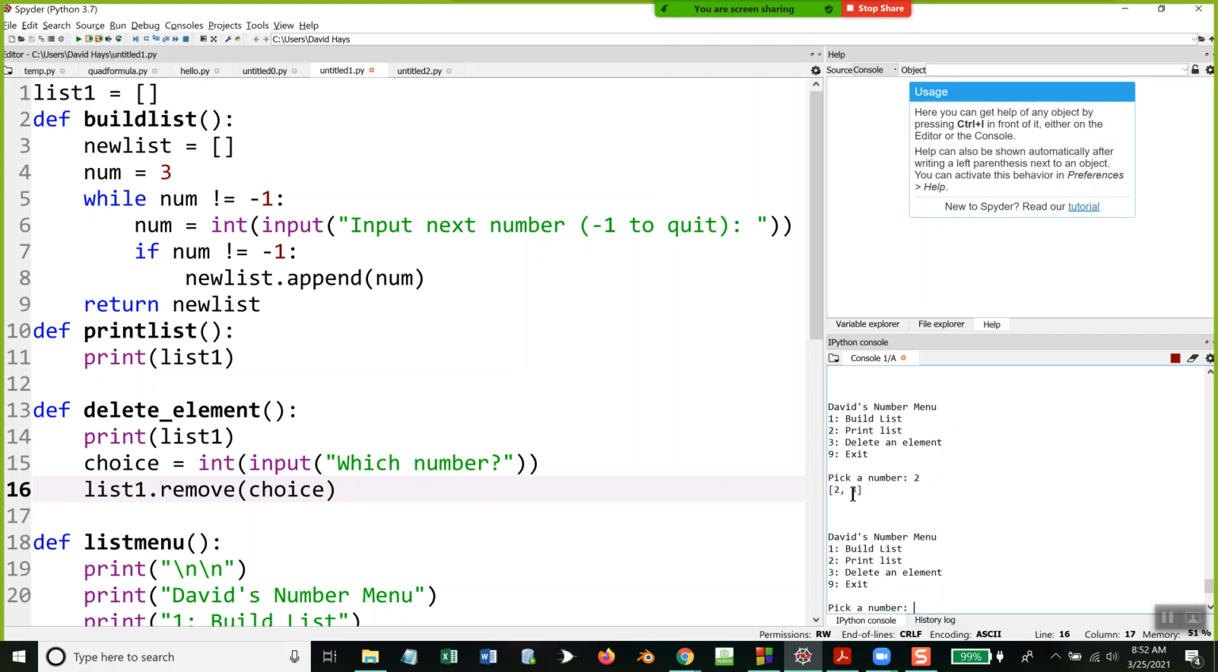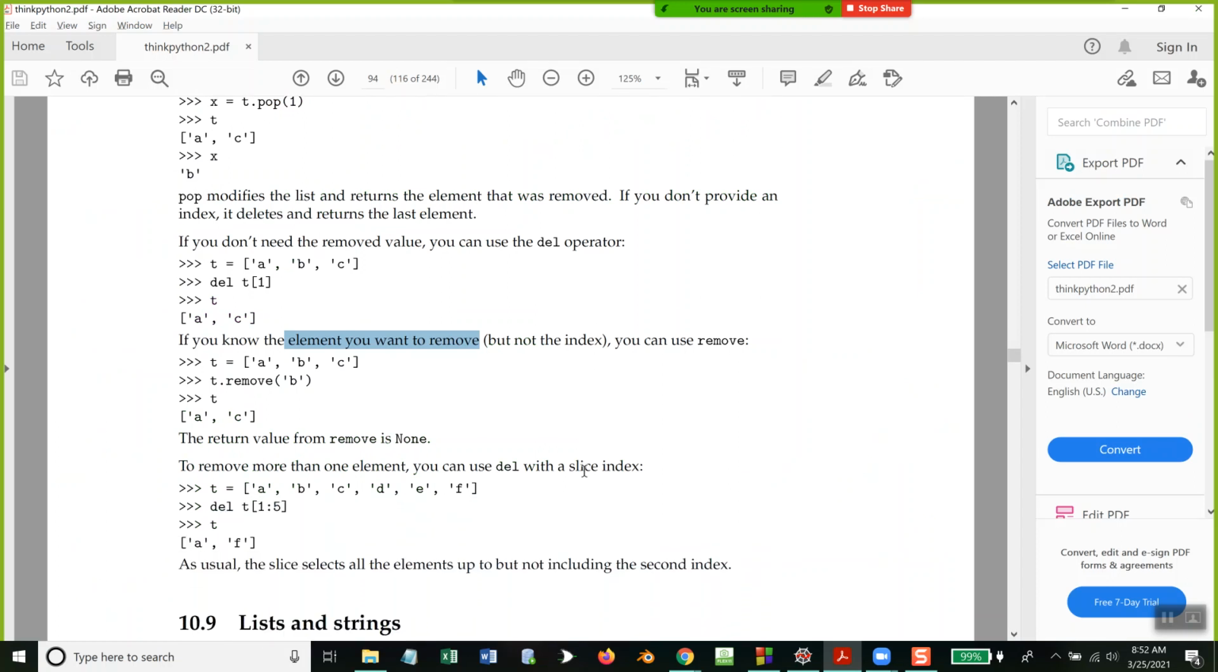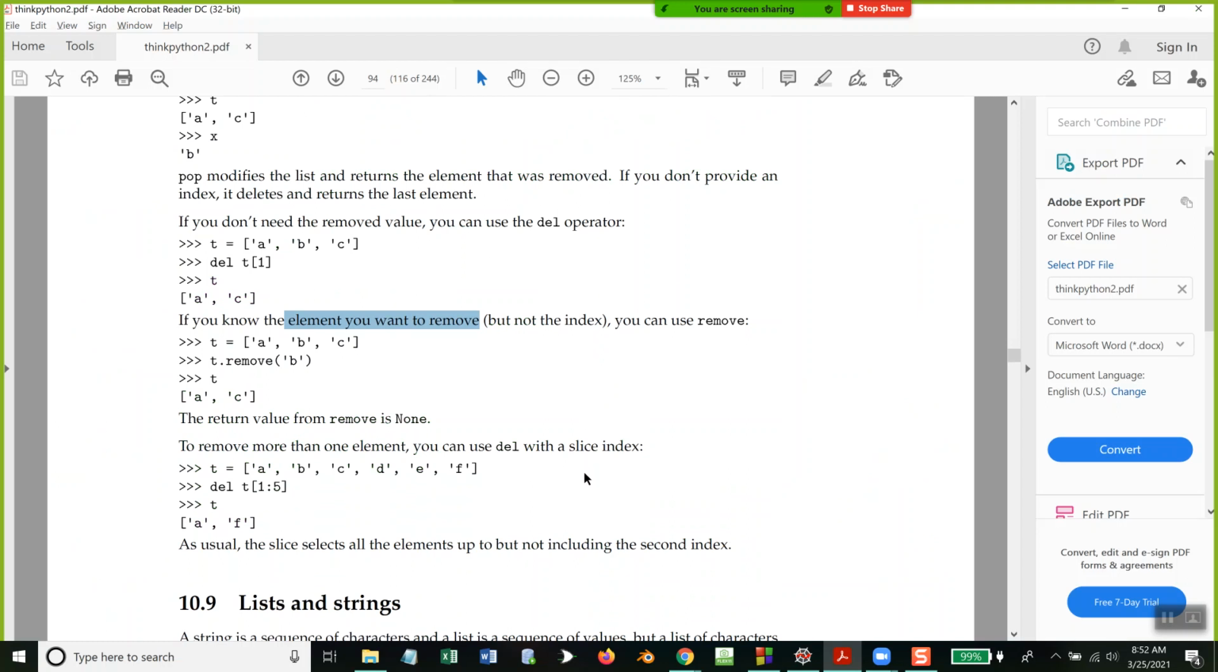But if your goal was to delete the second 3, then that's not going to work right. Having the index would be better. So those are kind of your choices, programming-wise. You can check, I suppose, if it's in more than one place, and then ask them which one at that point.